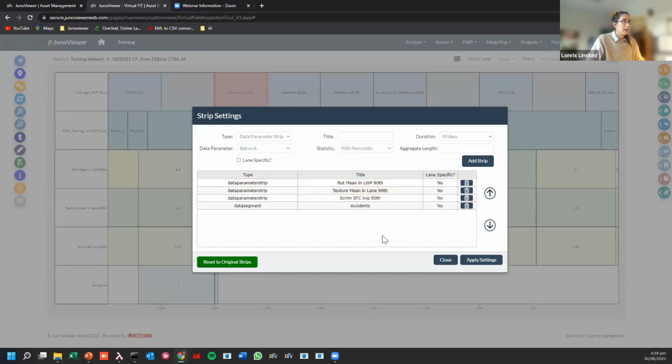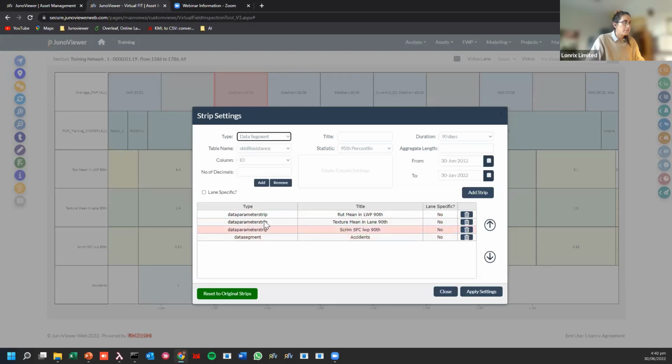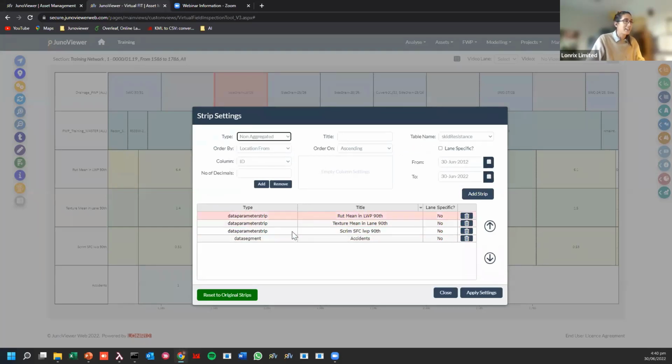I want to clear my selection. I don't want to look at any of this. I want to add a new one. So I click the clear button, and that cleared the selection I had made. Now I'm ready to add a new one. I'm going to add a data segment. We do have a data segment. I'm going to add non-aggregated data.